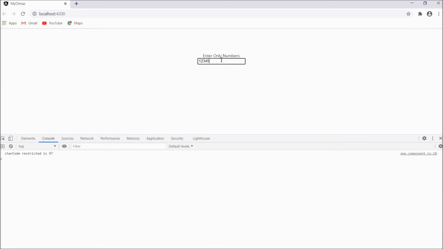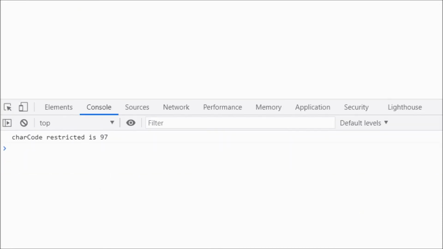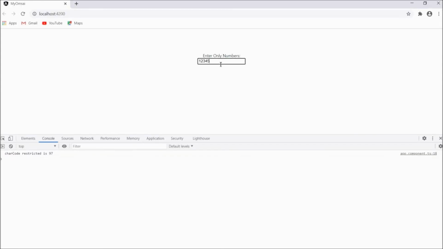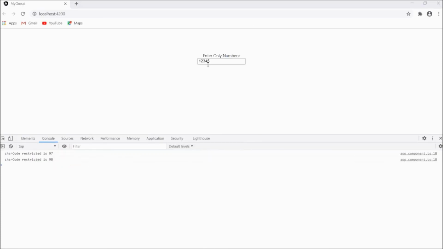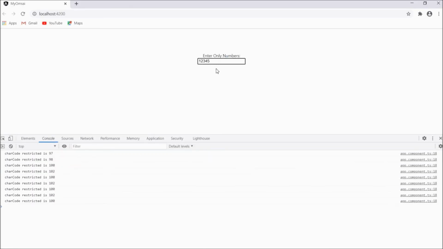If I try to type A, you can see here it has restricted me. The charCode restricted is 97. If I try to type B, it will again restrict me. So in this way, you can stop the user from typing anything which is not a number.